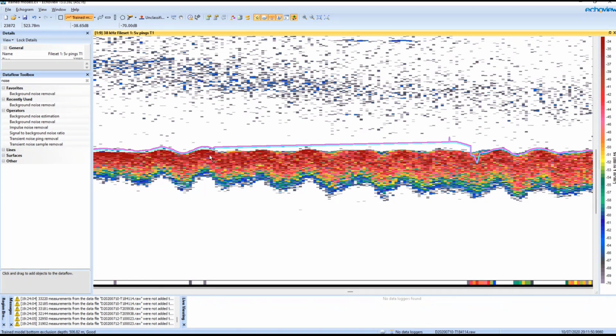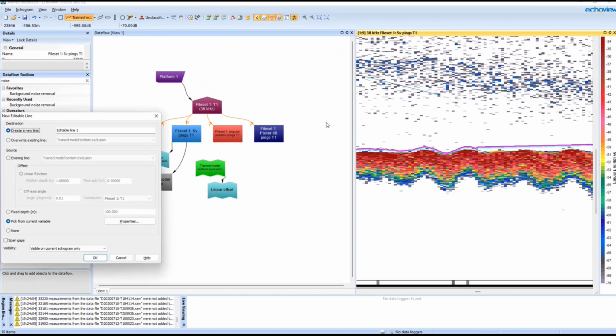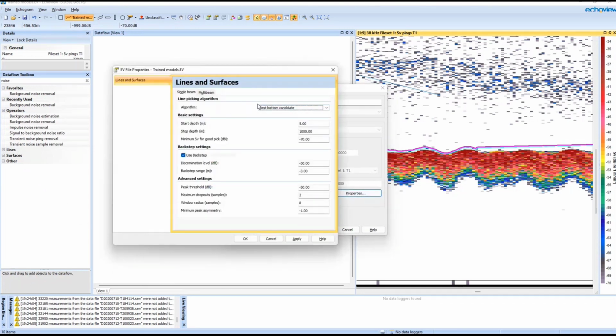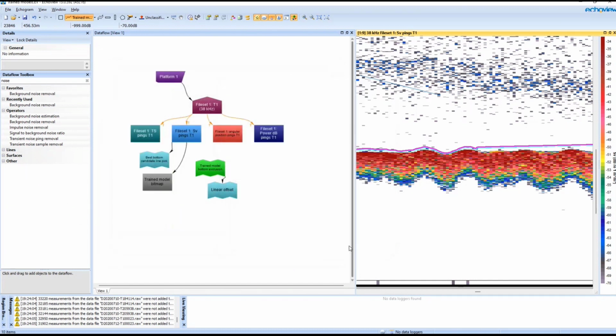So that's quite exciting. You can create these lines in two different ways. The first is as a new editable line. So new editable line, dialog that pops up, we can choose pick from current variable, click the properties button here. And then in our lines and surfaces settings here, we just want to choose the new algorithm that we've got available here. So it's a trained model bottom exclusion algorithm, one setting only to configure, and this is simply a start range. Very, very easy. So we can make a new line that way. That'll go through all of your data, calculate and create a line that you can then just directly edit as you require.